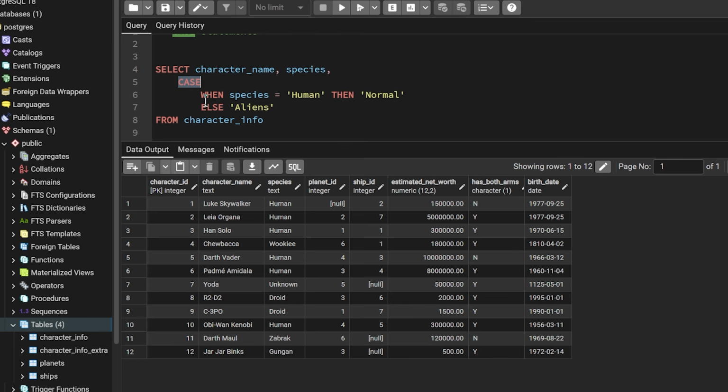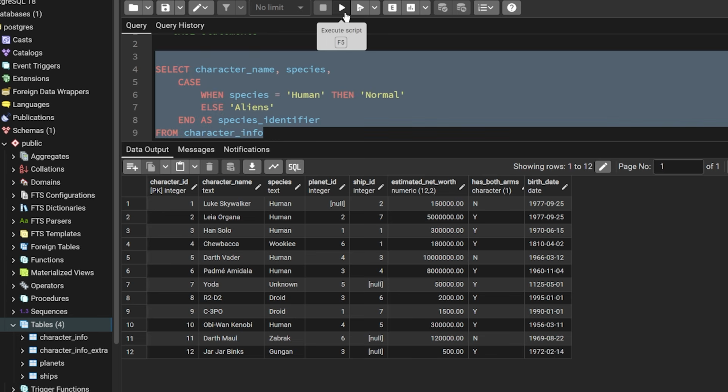So we're saying case, when the species is equal to human, then they're normal. If they're not, then they're aliens. Now we have to end this by literally saying end, and then we're going to label this. So we're going to say as, we'll call this species identifier. If I can spell that, identifier. I nailed it. All right, let's go ahead and run this.